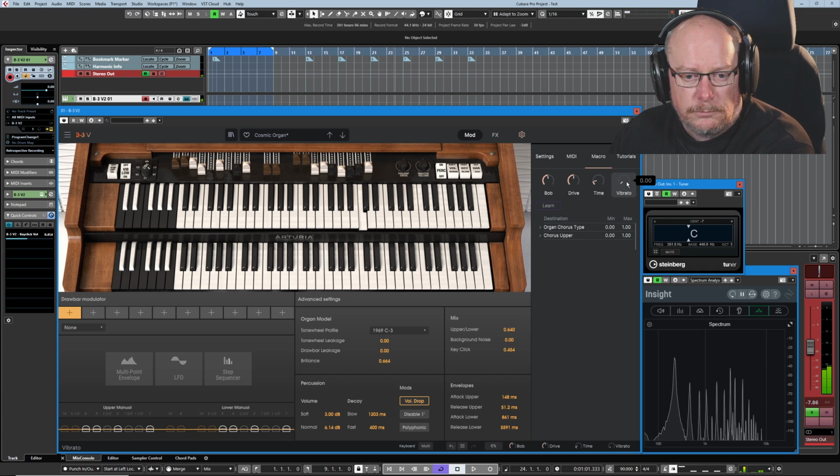So watch the chorus knob turn. So it's turning it on and then rotating it.